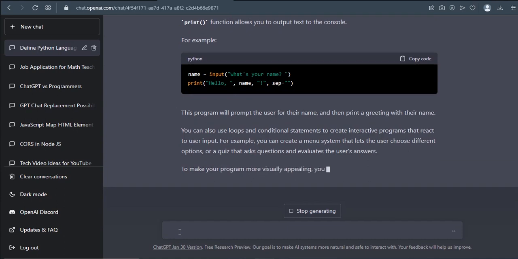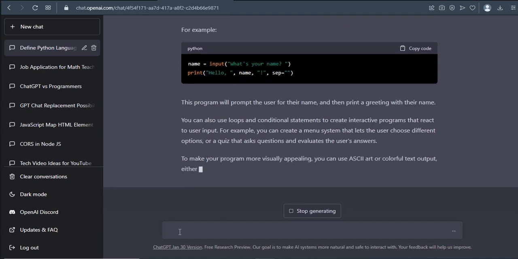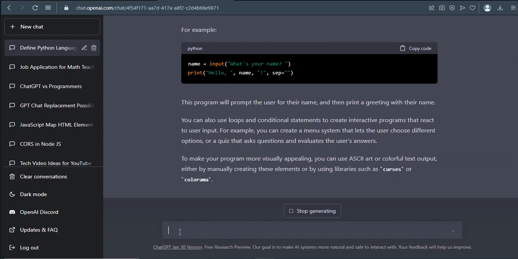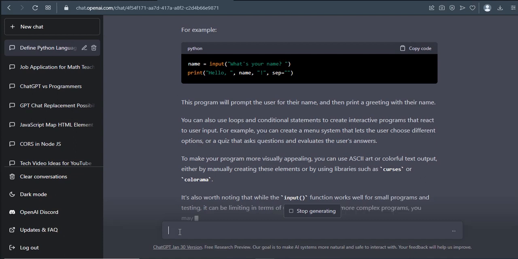To make your program more visually appealing, you can use ASCII art or colorful text output, either by manually creating these elements or by using libraries such as Curses or Colorama. It's also worth noting that while the input function works well for small programs and testing, it can be limiting in terms of user experience. For more complex programs, you may want to use a library such as Tkinter for creating graphical user interfaces, GUIs, that provide a more polished user experience.